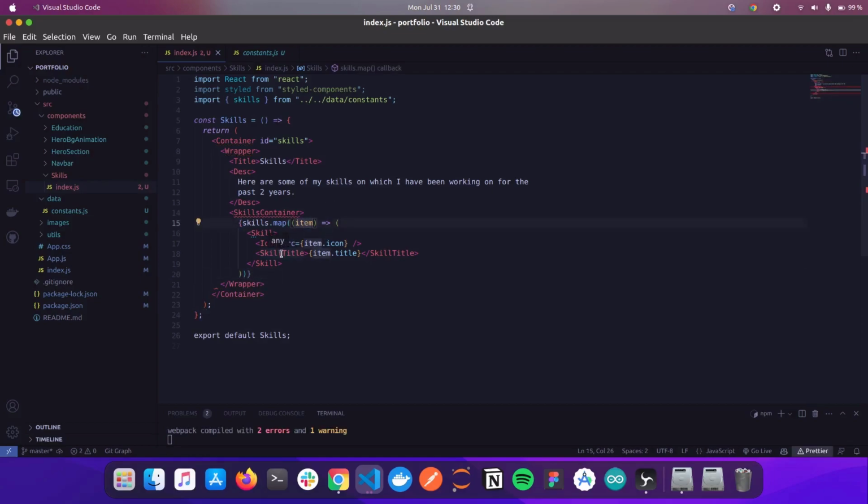So now I guess this one is done. I have to end this one, skills container. Yeah, so now what we have to do is make all these components, as we are using styled components. So for the skills card, I have to modify something.